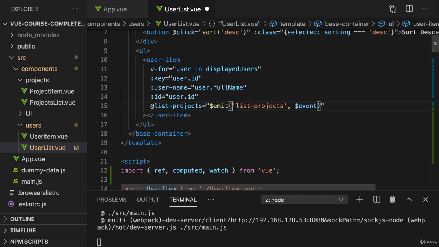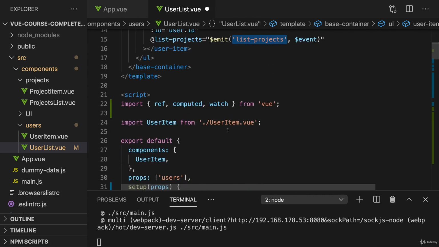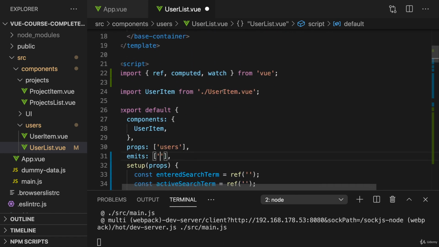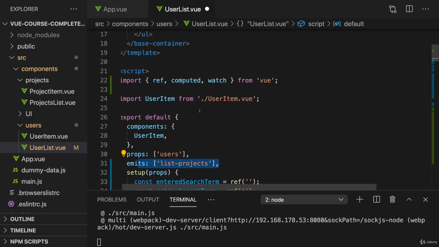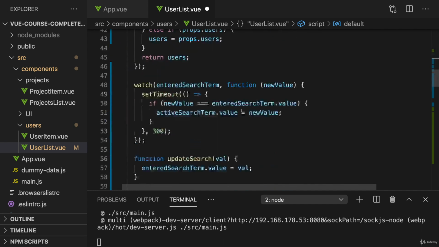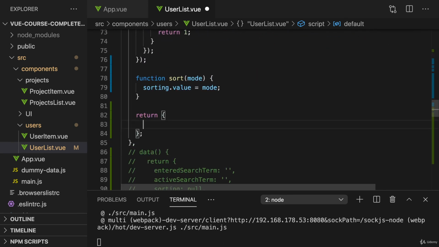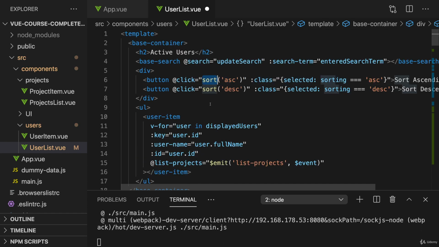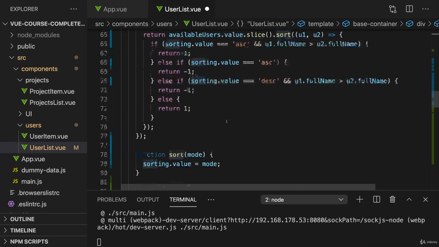And I even noticed a slight glitch here. I'm emitting a custom event here. Of course, we should add emits here. And that should have been added before with the options API as well. Well, I just noticed it, so to follow all best practices here, let's add list projects as an emitted event here. But that's just a side note, should have been added before. Now let's expose what we need. And that was the entered search term, the displayed users, the update search function, the sorting ref and the sort function, and I think that should be it.